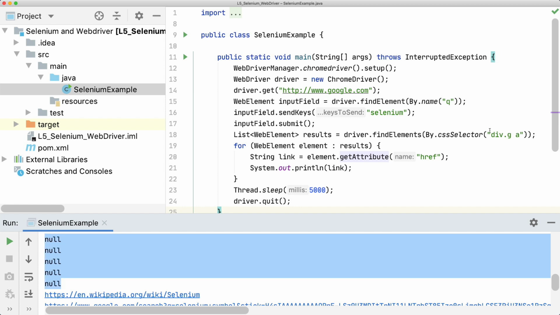Now, you'll notice some questionable results in this printout. That's because this CSS selector isn't all that accurate. Normally, when you're writing tests for your own application, you'll have access to the web page's code in order to add specific IDs and class names for the sake of testing, and you can ensure that all of your By expressions are as precise as they need to be.